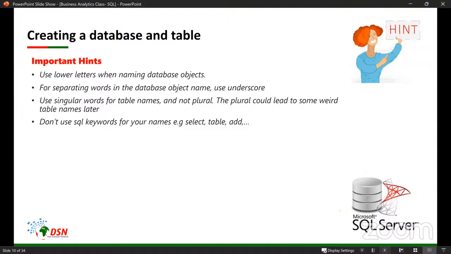All right, then it's also better to use singular words for table names and not plural. Like student, that's the name of your table, or student biodata, you put it together with an underscore in between. And then employee database or table, or you just put product. So it's very important to use singular words. And then lastly, don't use SQL keywords for your names. I think I've explained that, like select, table, add. We're going to discover some of these other keywords that are commands in SQL.